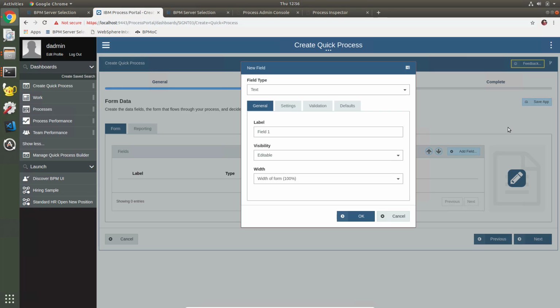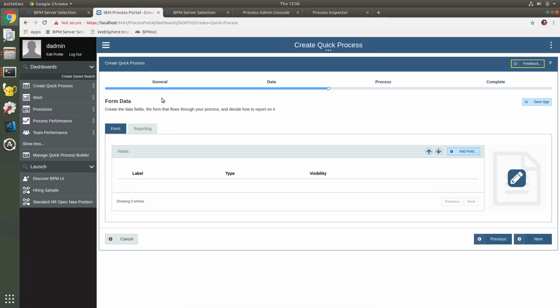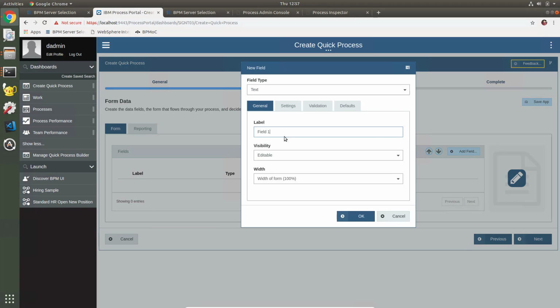In this edition we're going to look at field types in more detail. So when you create a field within one of our Quick Process Builder applications by clicking on the Add Field button, we get to specify a number of parameters. The first is the label. This is the visible label that will be shown on the form. So we give it a meaningful name like name or age or customer or balance or something along those lines.